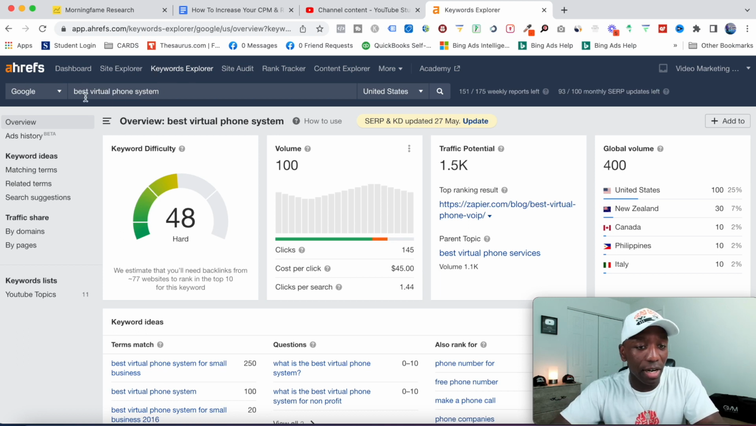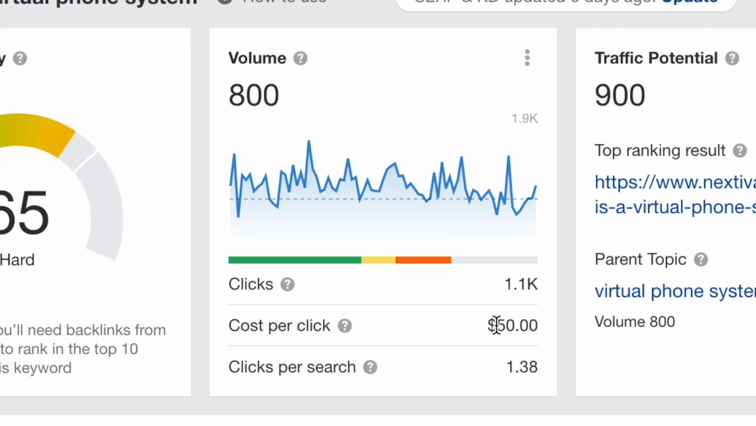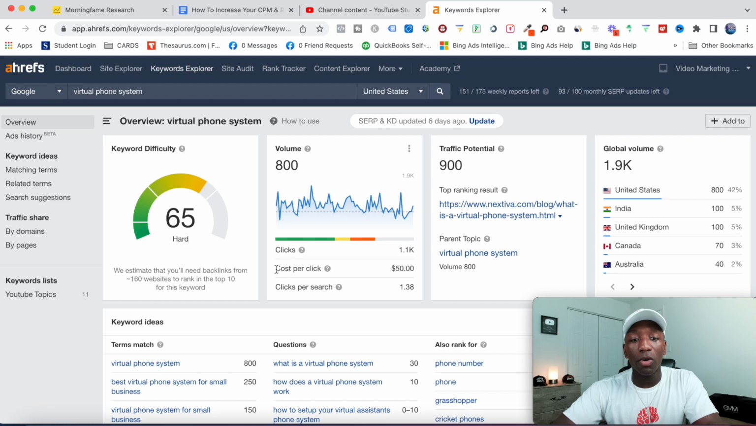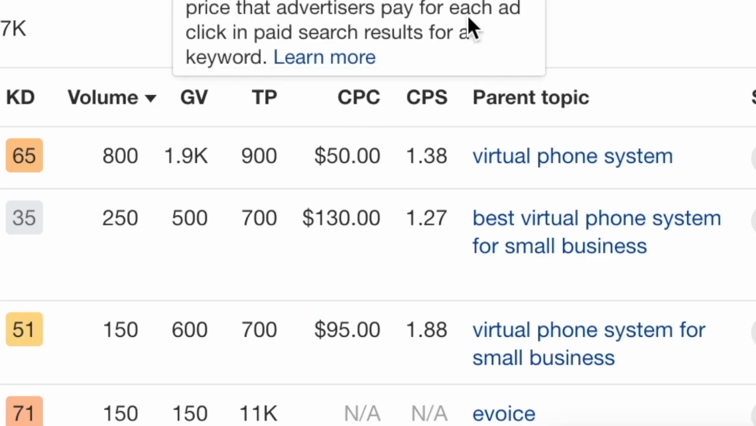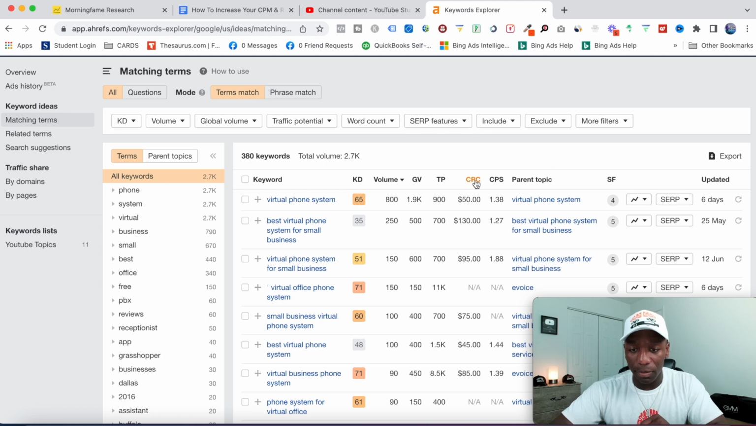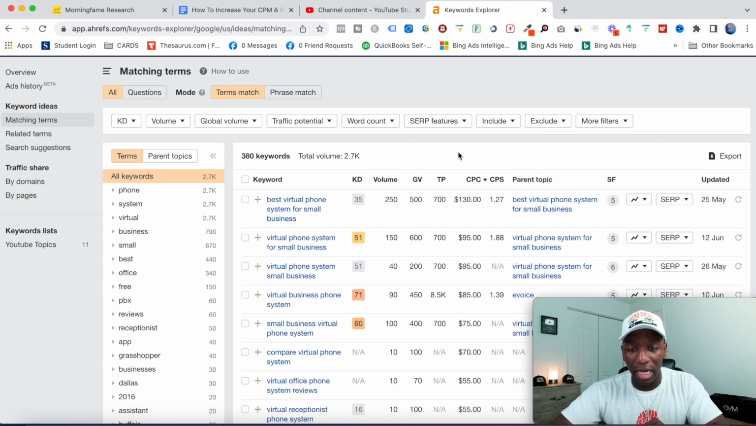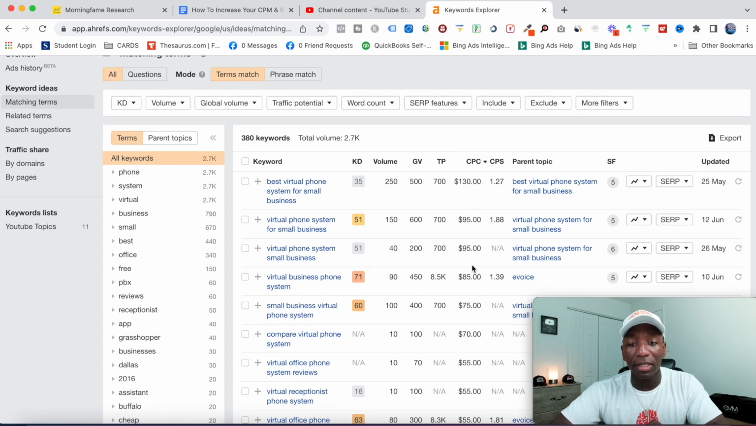All right, so now let's just take off the "best" and we're going to see, does that change it even more? Okay, so check it out. So this one goes to 50. So the most important thing is to look at the cost per click, which is $50 for this. And I'm going to go right here to where it says matching terms. And then you can see right here, it says CPC. So if I filter this by CPC, which I'm about to do, I'm going to click that. And now it's going to show me all the expensive keywords.